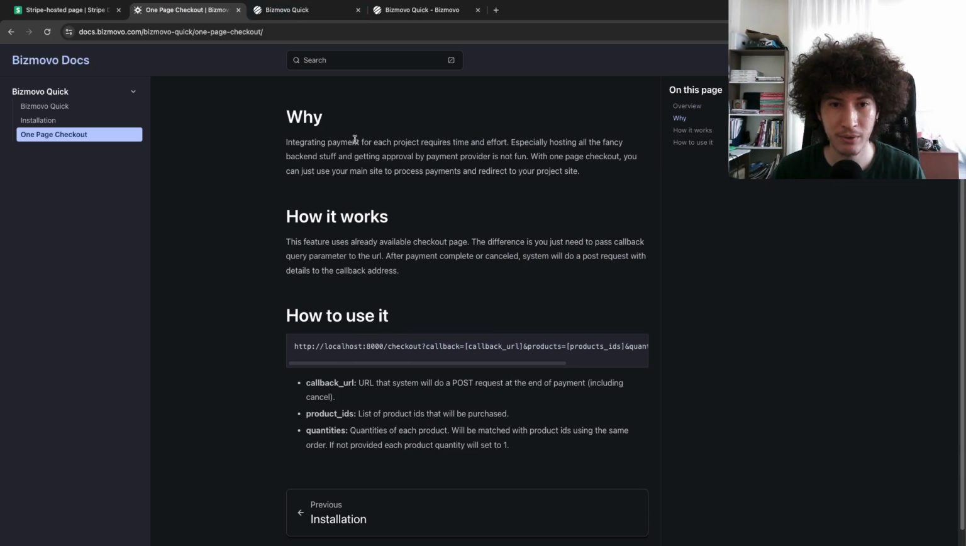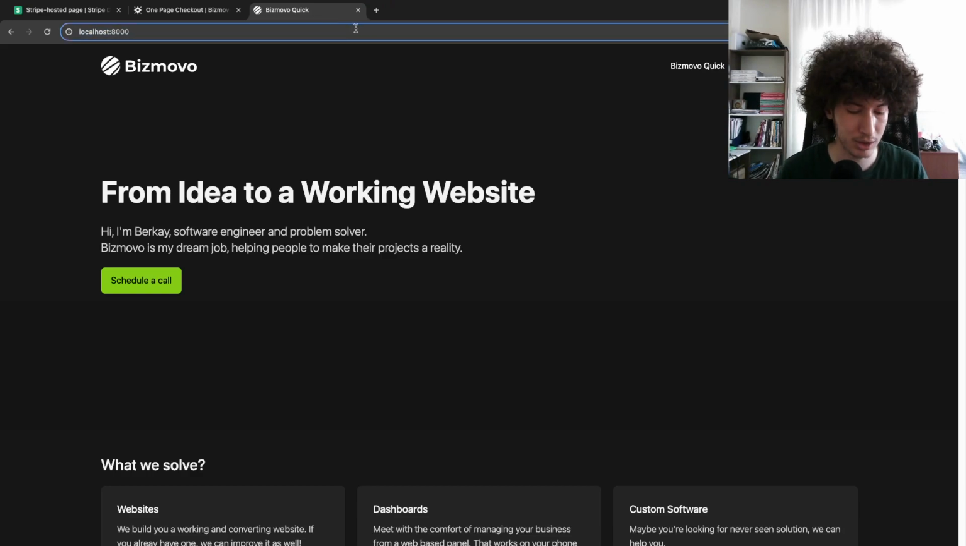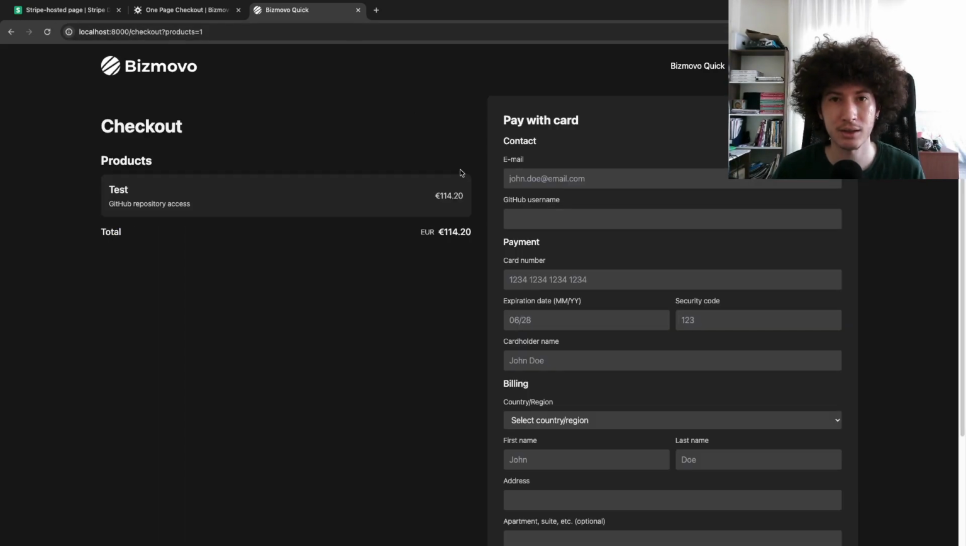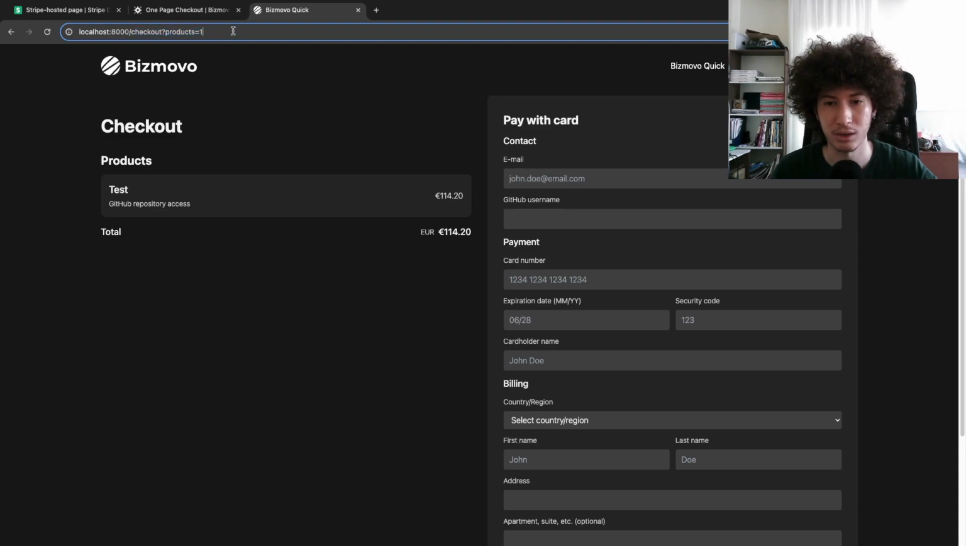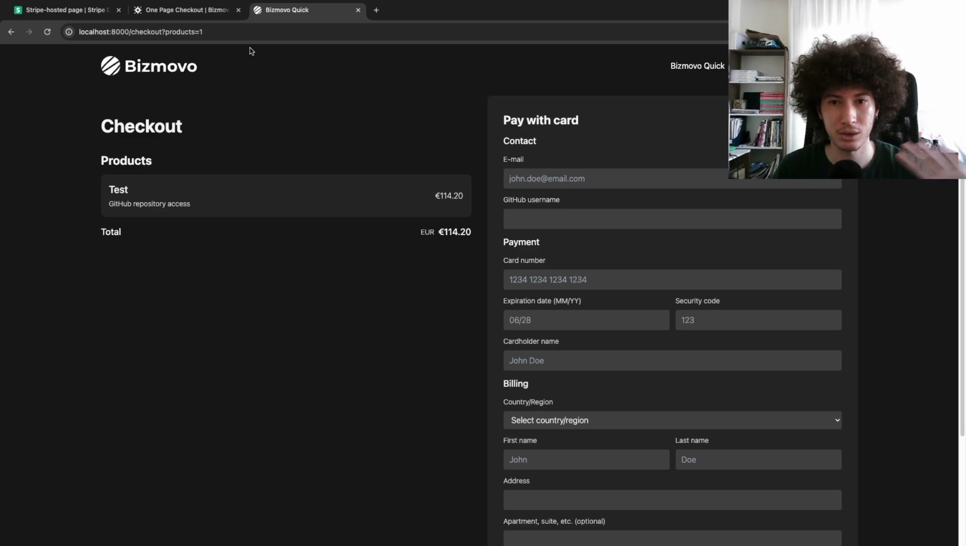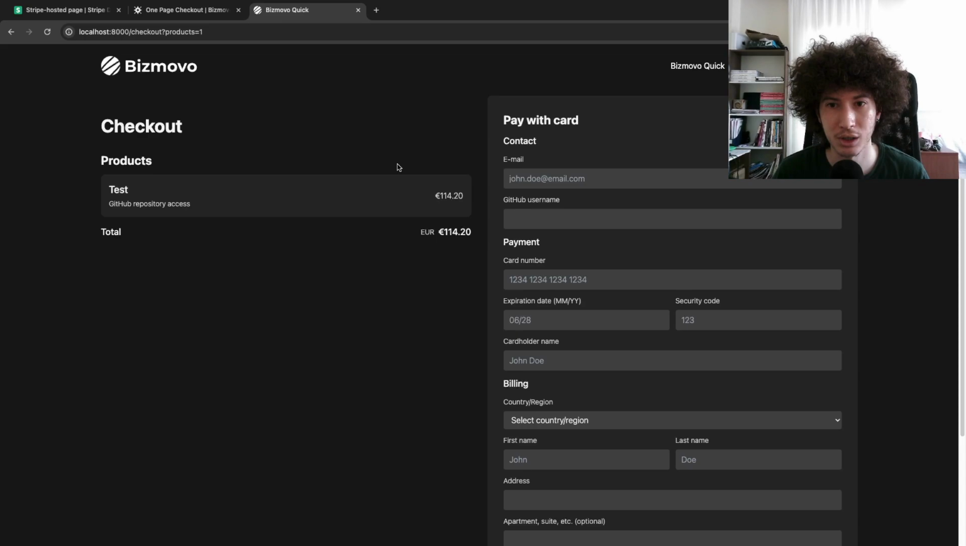Okay, so how it will work. Right now, on Bizmovo Quick, we have a checkout page that you can access. It's looking for a few query parameters, like products. You just pass the product ID, and it will create a checkout page with the products you gave. It does not use carts, so you don't need to store anything in the database. You just pass the product ID, and you have your checkout page.